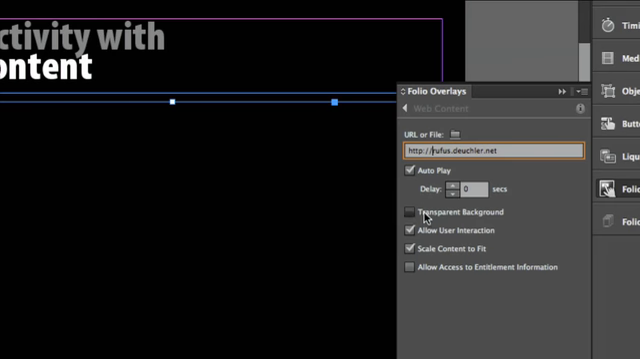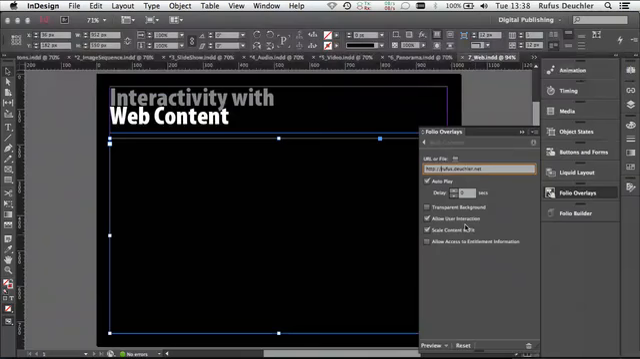0-second delay. I can have the transparent background for the HTML content that I'm placing. I can scale the content to fit. And I can also allow access, the one I was looking for, allow user interaction. Okay? So basically, the user can then start pushing buttons and links in my HTML page that I have put inside of my app. All right? So that's a whole bunch of interactivity that we've created in these InDesign articles.